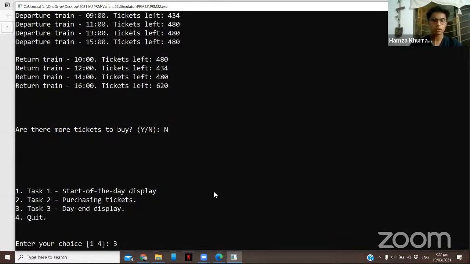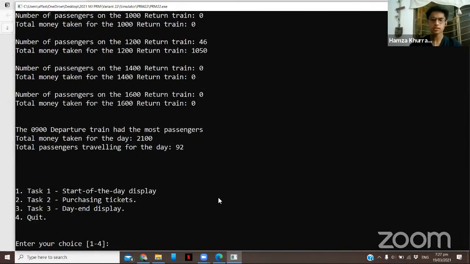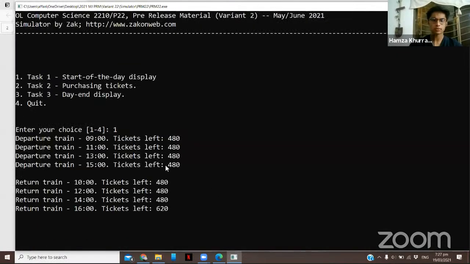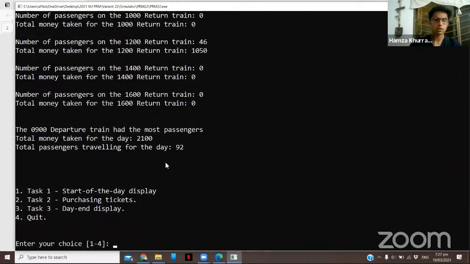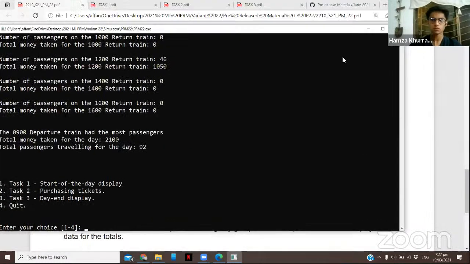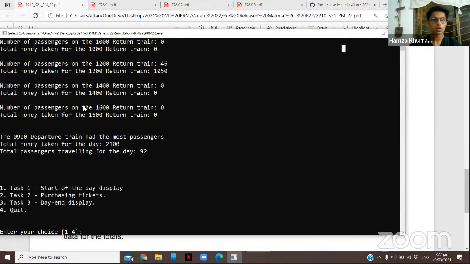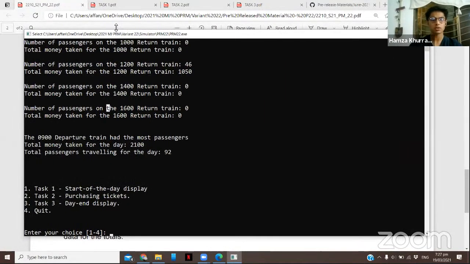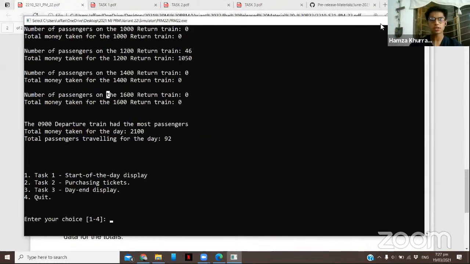Right, then the end of the day display. So that's task 3, that's option 3, and this is the data that we are given. I'm going to have to zoom out a little bit. Now it says that the number of passengers on the 1000 return journey are 0, because again we didn't have any in the return journeys, and here it gives you all the data for the passengers in the way that it's required.